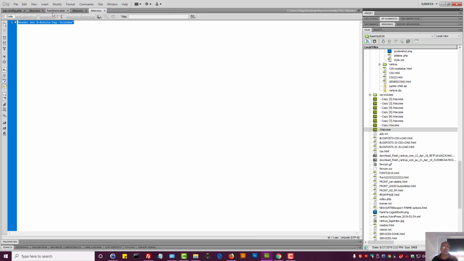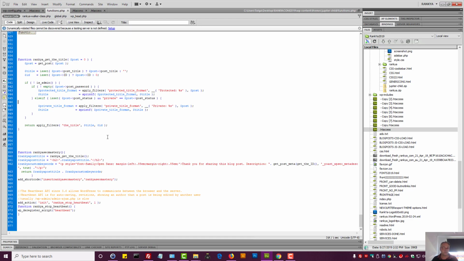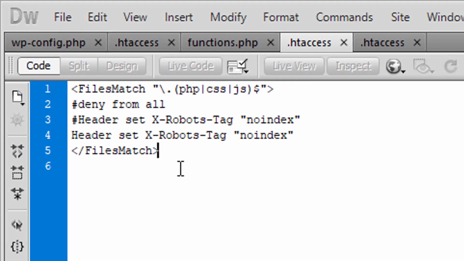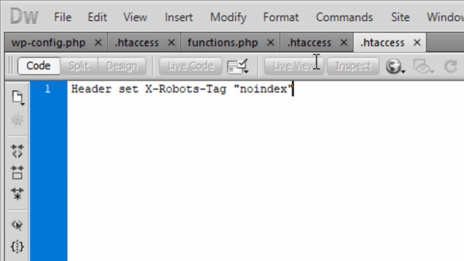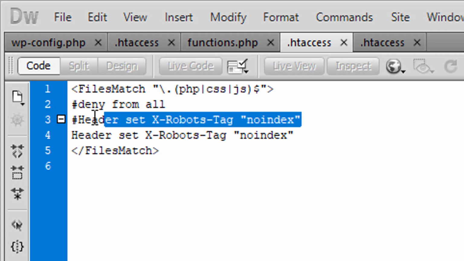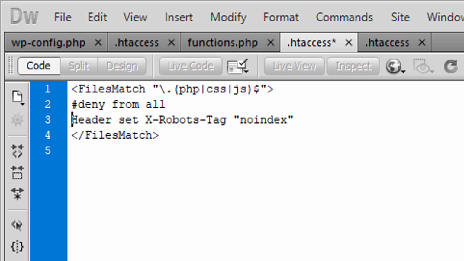Also, let me share with you this as well. Before I do that, let me explain what this is. This .htaccess file example is basically the same as this, but you are now specifically saying, when the files match certain file type extensions, then send out the header, set the header saying noindex to Google or other search engines.